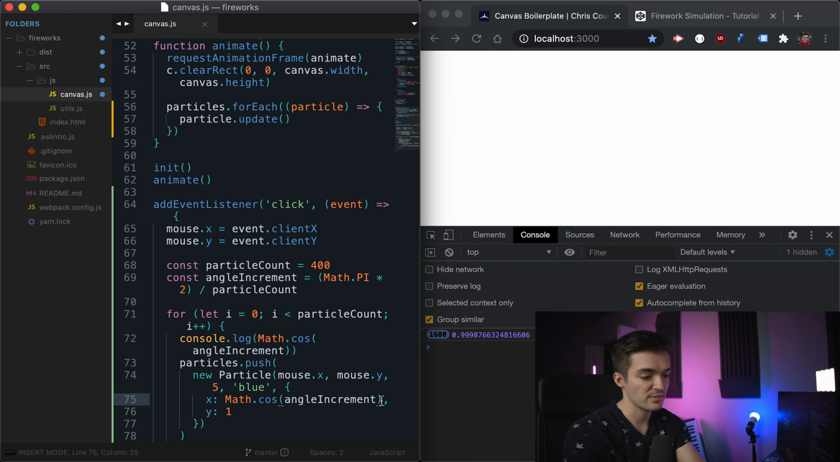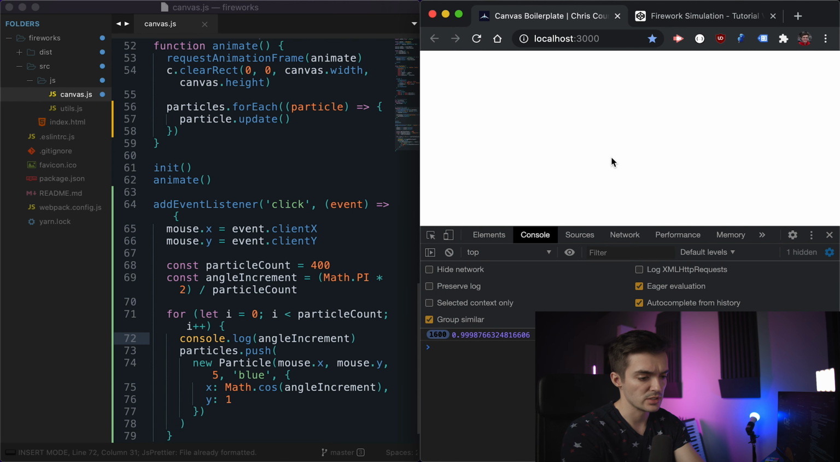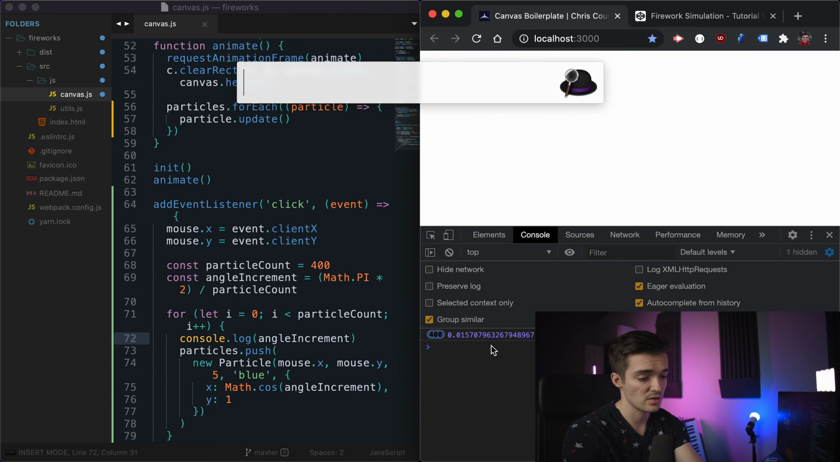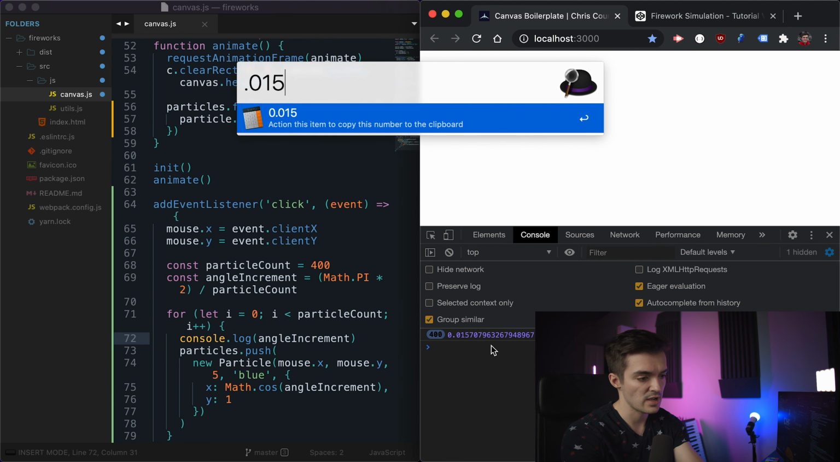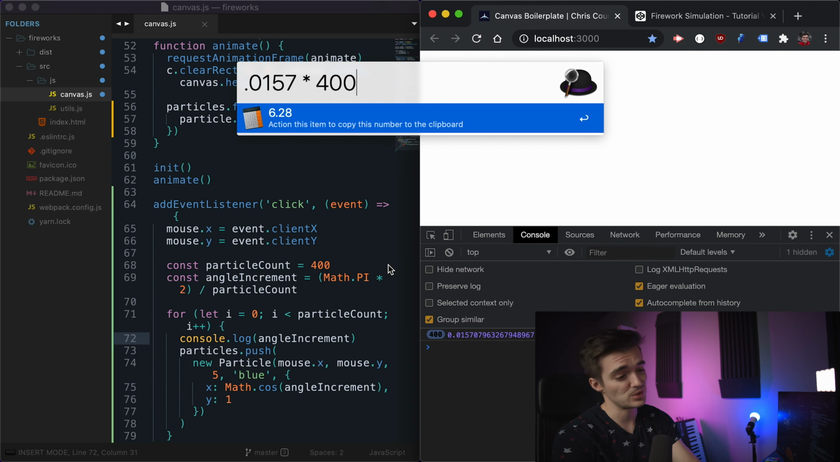And to make sure that this value is different, well, if we look at the contents of our angle increment and refresh the page, click, you'll see it's equal to 0.0157. Now, what happens when I take 0.0157 and multiply it by 400? Well, we get 6.28, and that is equal to the full unit circle.